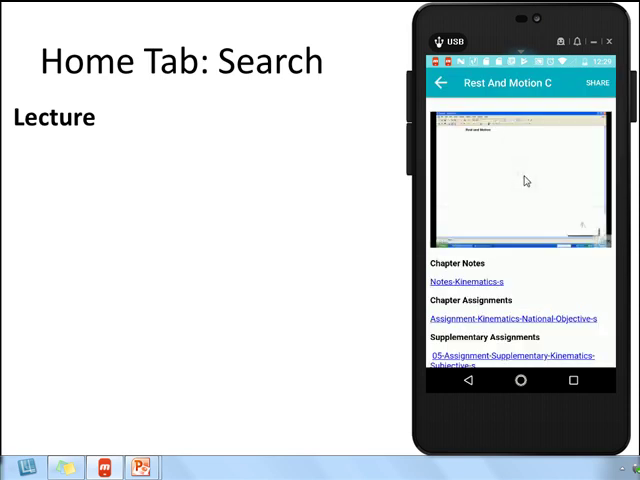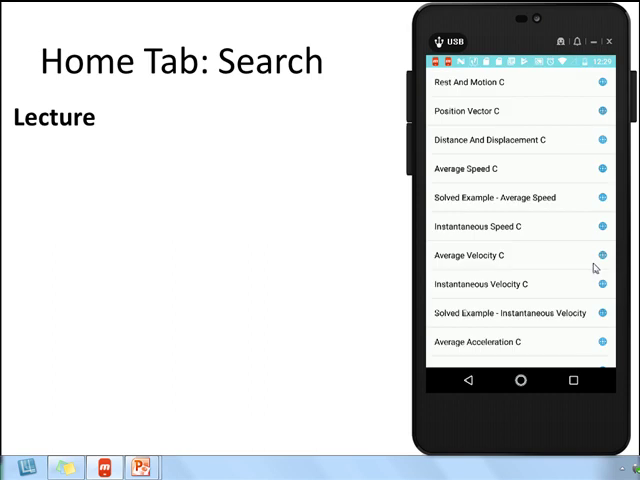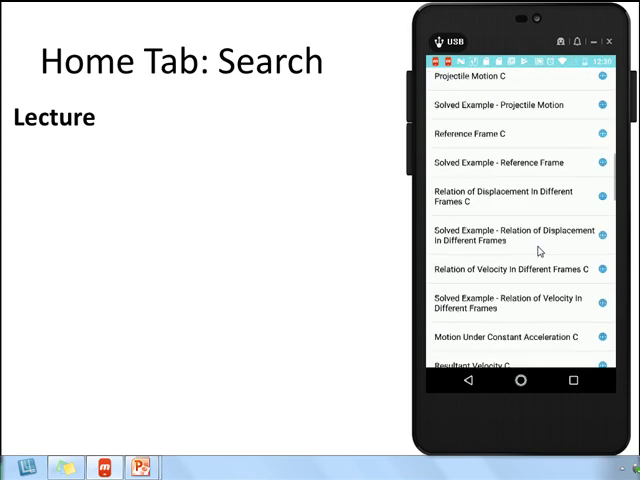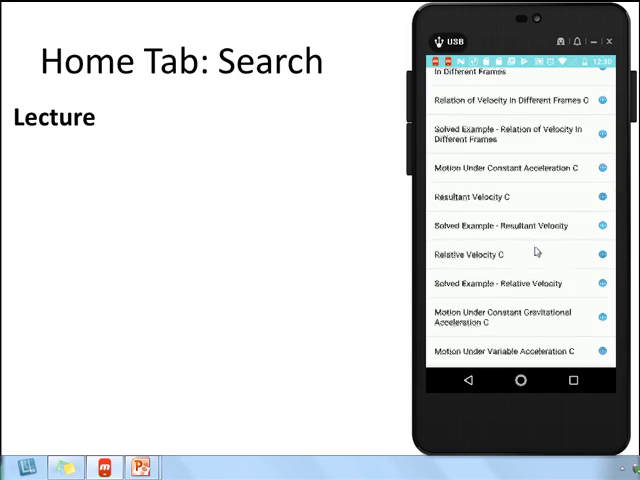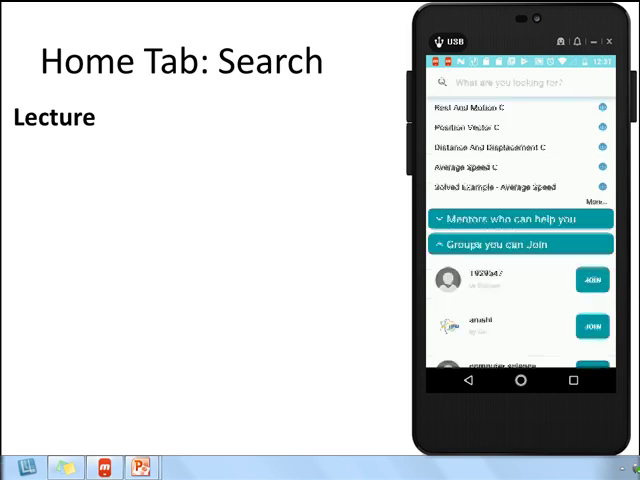This way you can see any of these lectures by clicking here. If you click on this more, you can see lots of other things coming up which we'll explain one by one. So the search offers a very convenient way to look into the resources throughout the engine.